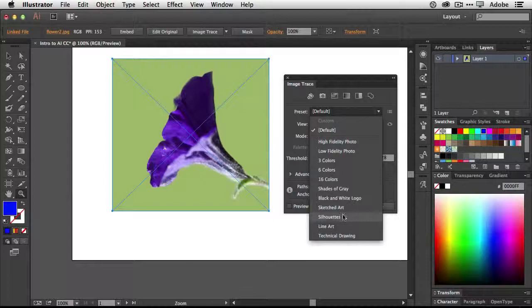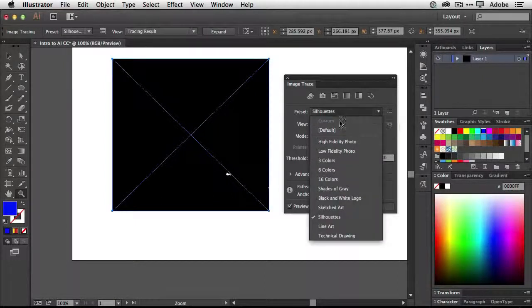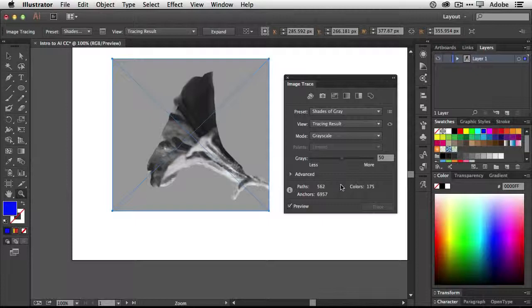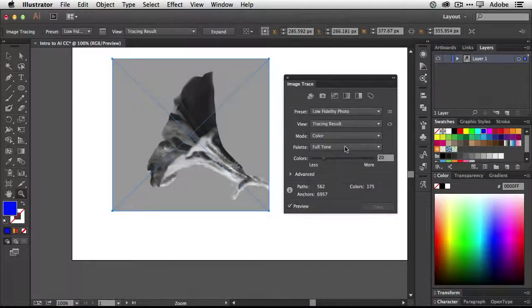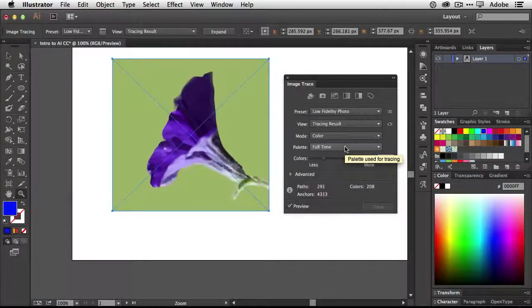But what if I want to trace it as a silhouette and I just want to use the shape? Well, the shape wouldn't really do me much good here because it traced the whole thing as one solid thing. So that's not going to be very good. What about shades of gray? Shades of gray will make it a grayscale image. And that kind of gives me a grayscale. Again, all vector. I could say make it a low fidelity photo. And I can make it a photograph that will mimic the colors as well.